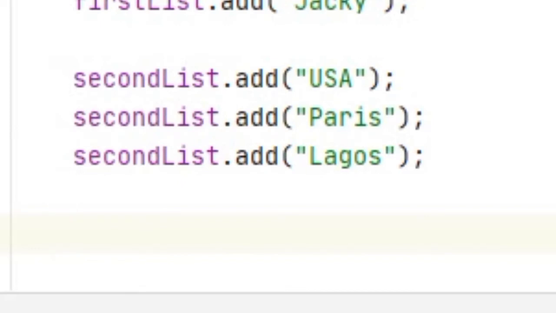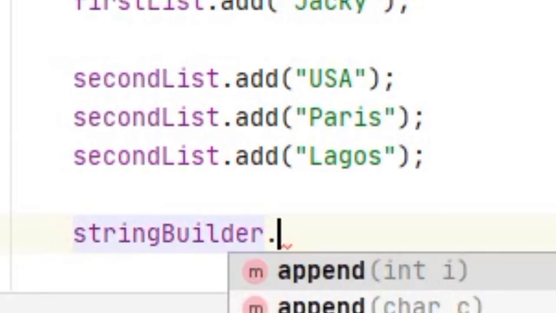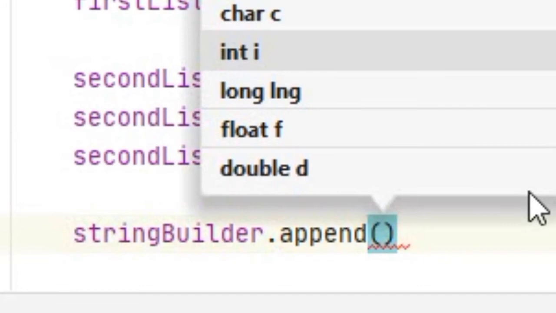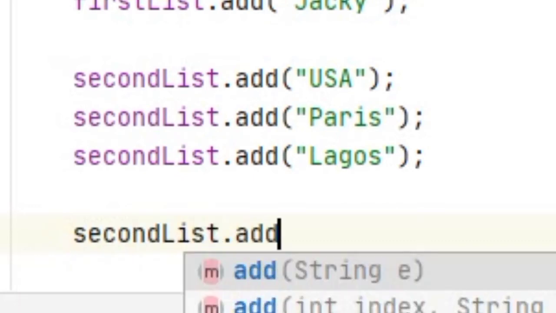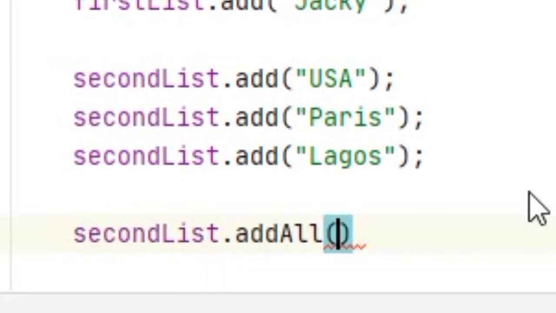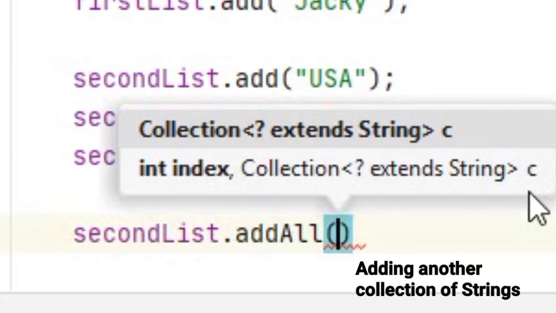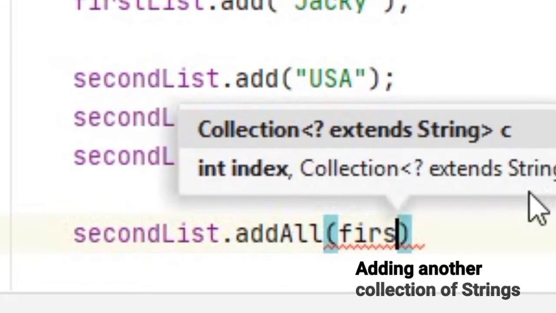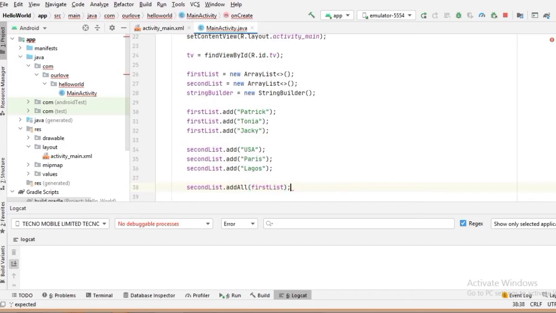So I'm just gonna use the string builder. This is where we need the string builder, to display on the text view. Oh sorry, I forgot, we need to add this first. So I'm just gonna say second list dot addAll. This is where you need addAll, we don't just say add. When you say addAll, it means you want to add another list of strings. So I'm just gonna say addAll, and then I'll go with the first list. Yep, that's pretty much it.